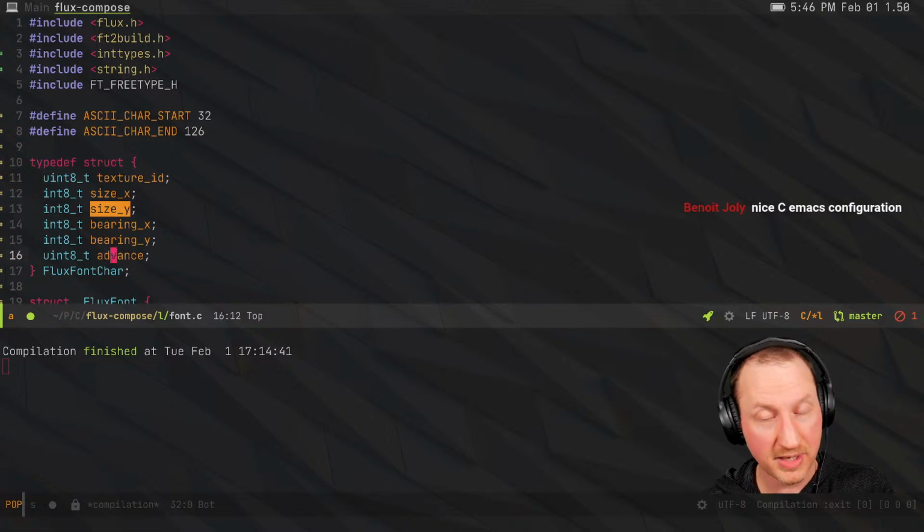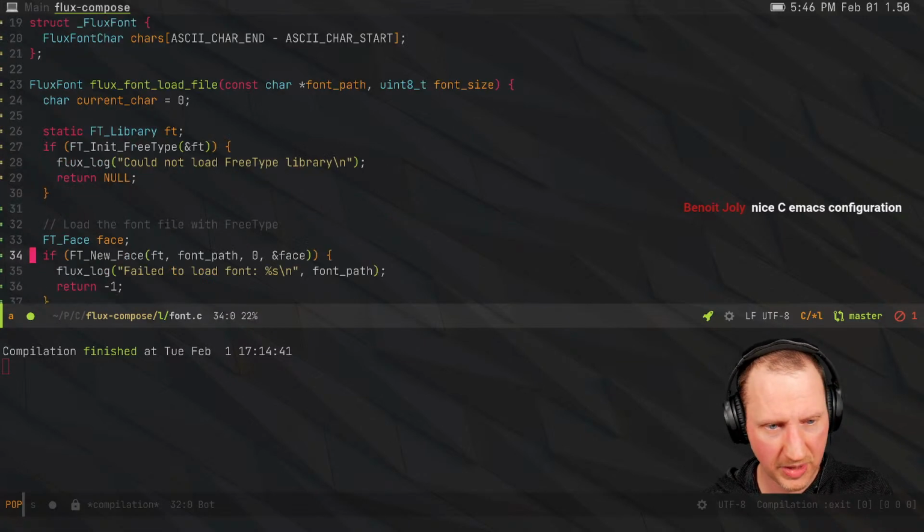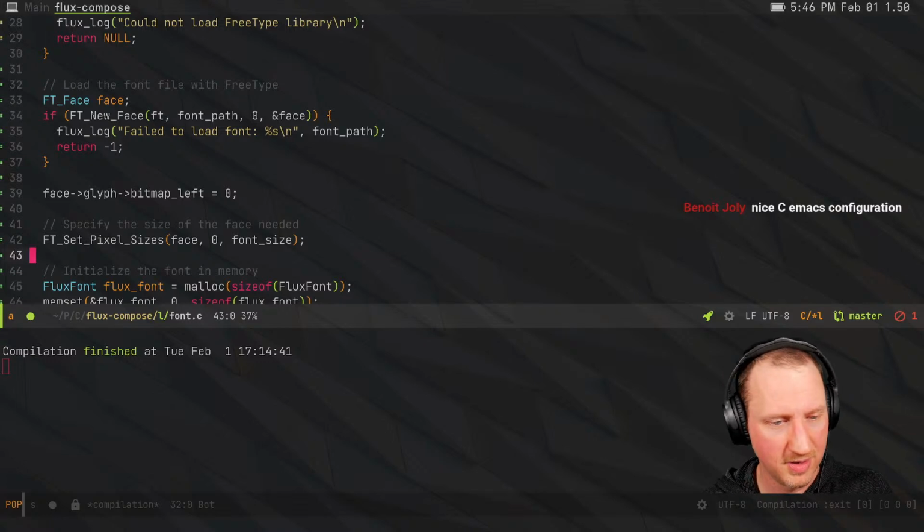Benoit says nice C Emacs configuration. Yeah, it works pretty well. We actually have code completions and, you know, navigate to definitions, etc. It's all great.